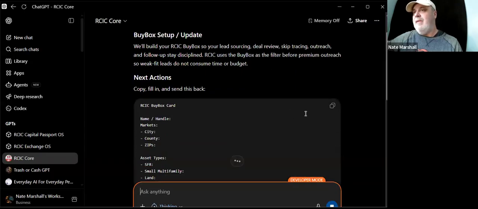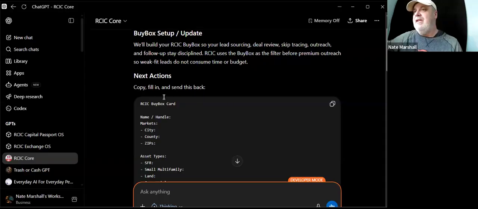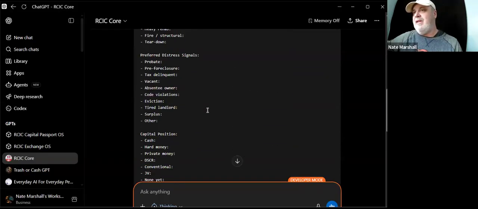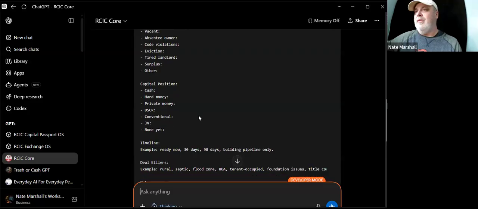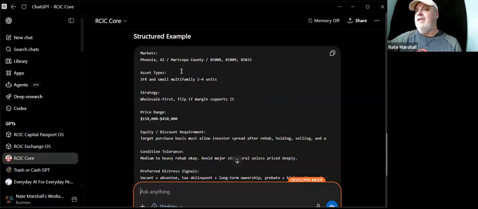If you go to the buy box here, you'll see the buy box card set up, right? You know this is the copy and paste. So copy and paste this down. You'll see all the questions it's going to ask you. If it doesn't pertain to you, you can delete it. But if not, just leave it. You can put 0 or not applicable, or just delete it, whatever is easier for you. But what you want to do is copy and paste it. You see the structured example, so leave the structured example there. You copy and pasted that.